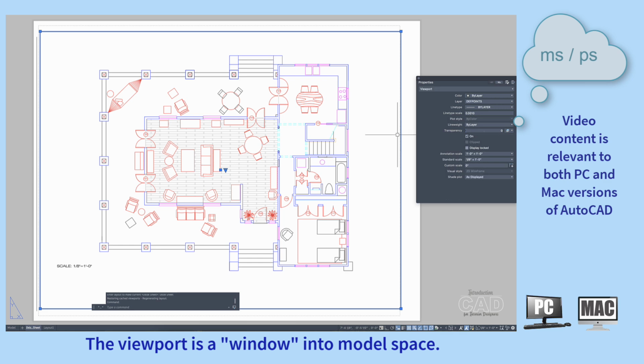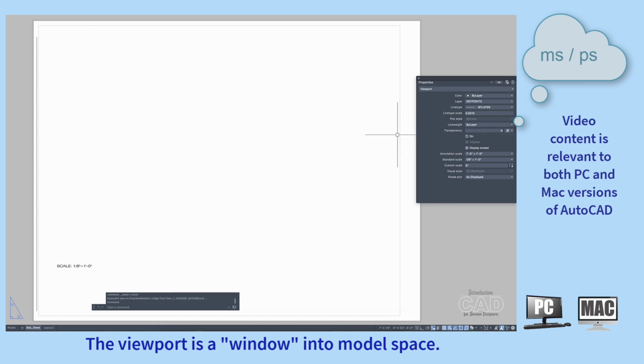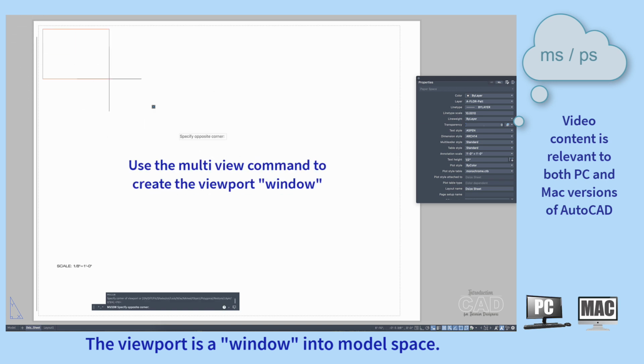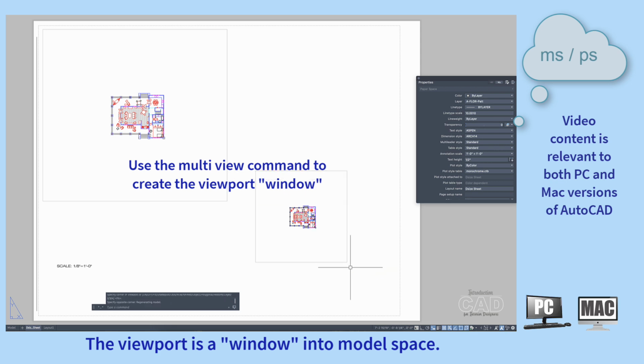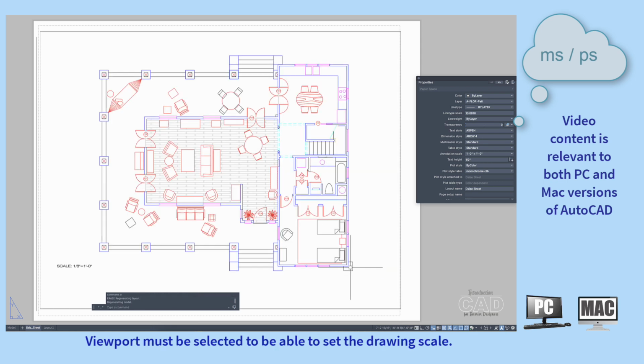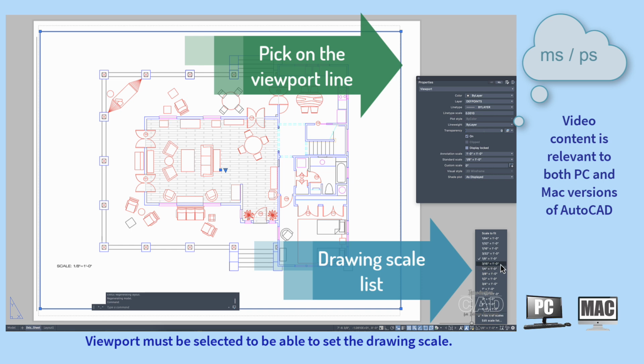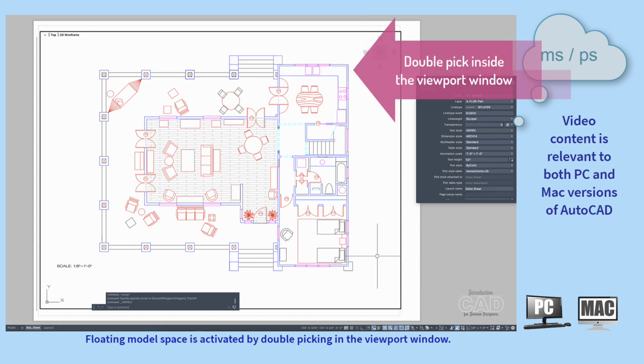The paper space sheet is set up by creating a window called a viewport, in which you can literally view the contents of the model space through, much like a real window. Each paper space sheet may have one or more viewports highlighting different areas of the model space. The scale of each viewport is set by the drawing scale located in the bottom right-hand corner by picking on the viewport line first. You will not see the drawing scale listed if the viewport line is not selected.